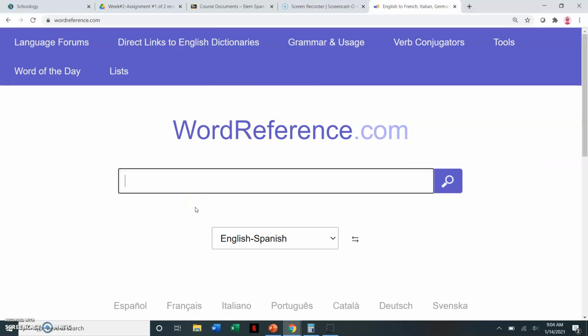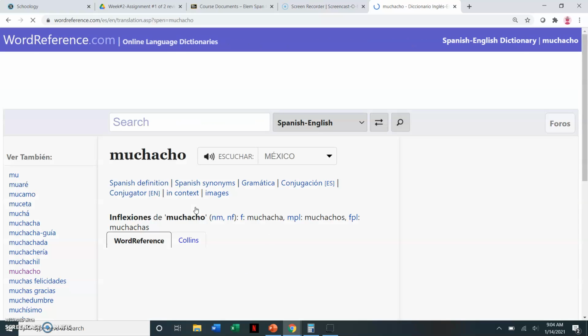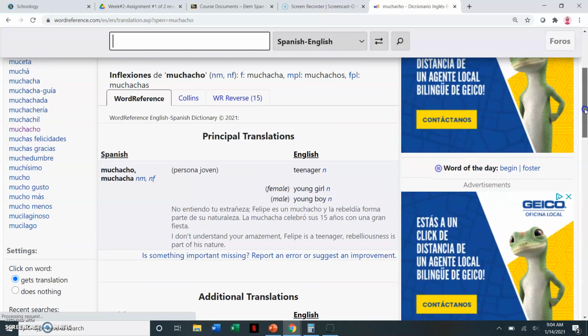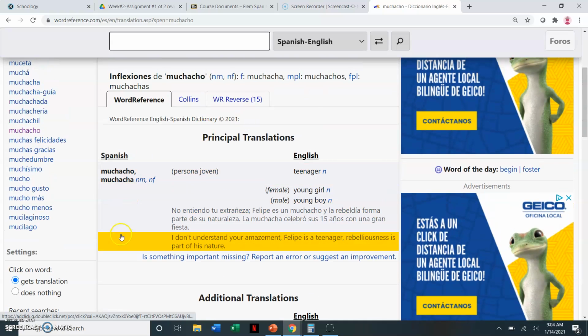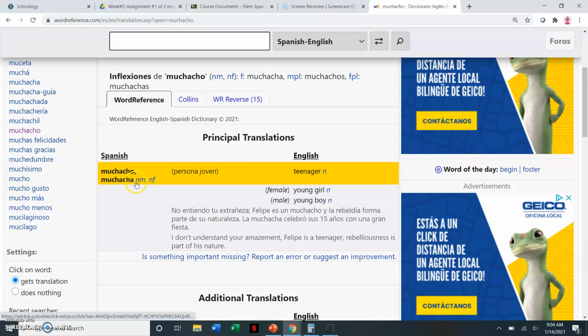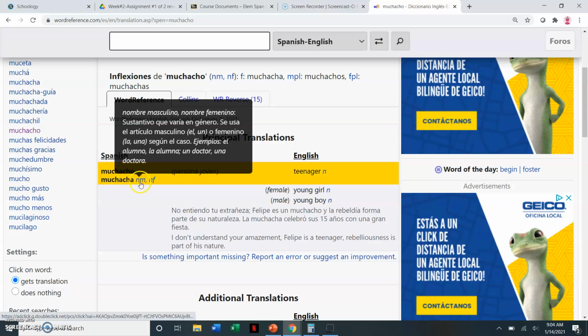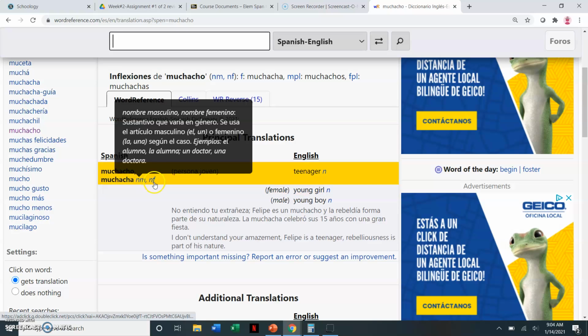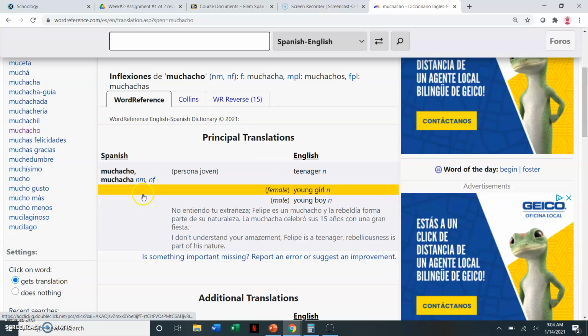Let's say you don't understand a word. So let's just say muchacho. So you're going to look up the word in Spanish because you don't know whether or not it is masculine or feminine. So it tells you here, muchacho, noun, masculine for the first one, and muchacha, noun, feminine. So it's giving you the two distinctions there.